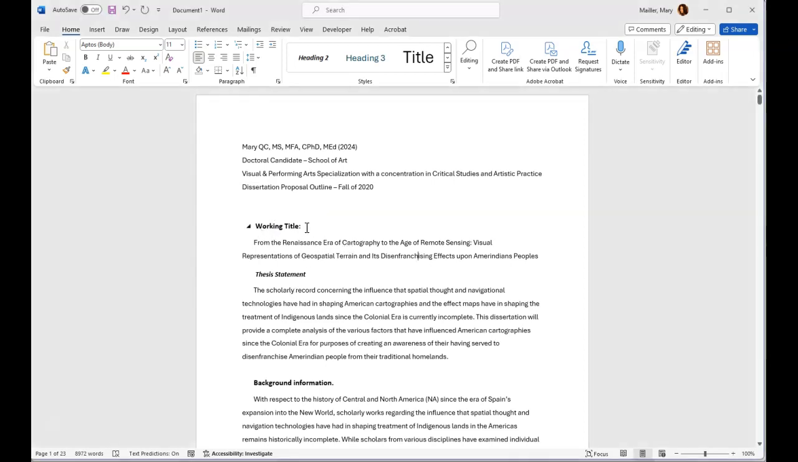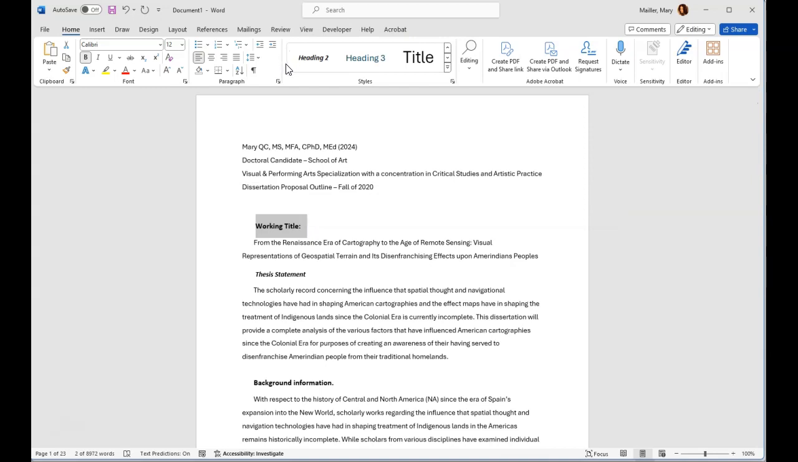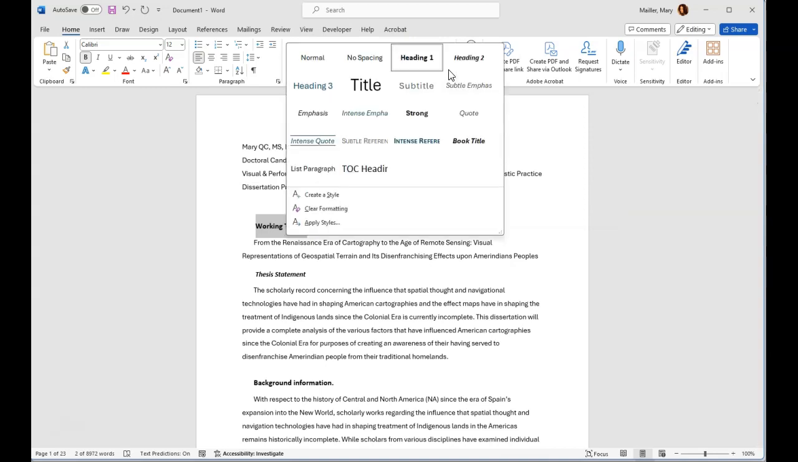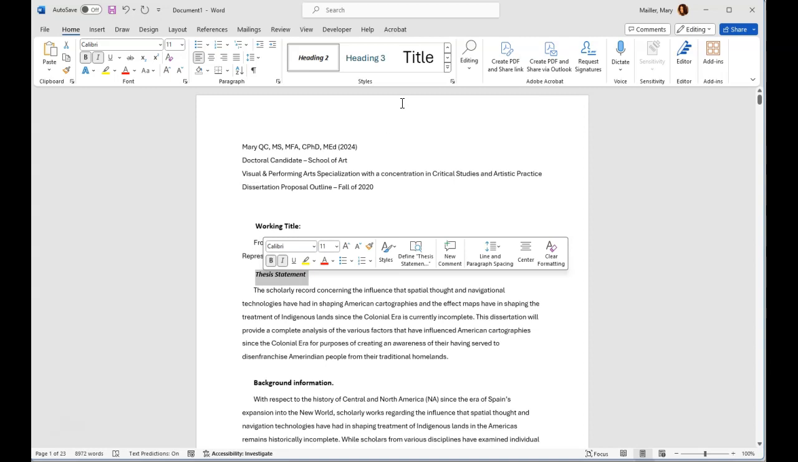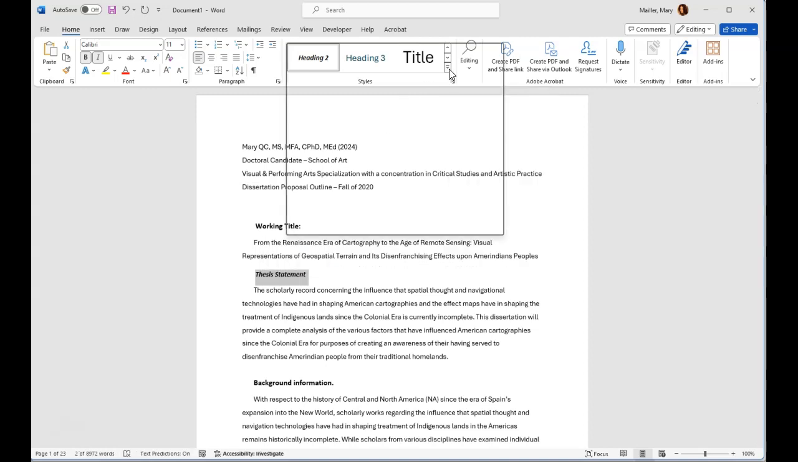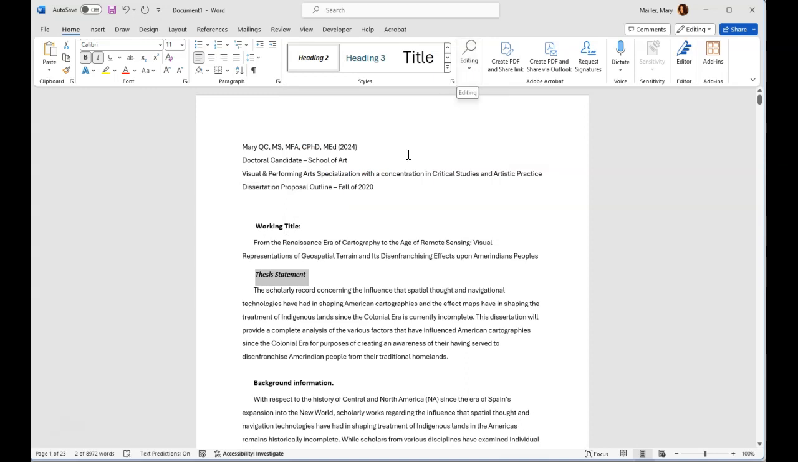Now if you select your first heading like this, go up to your paragraph styles dialog box and expand it and just select heading level 1 here. That will apply the style to whatever text you have highlighted. Okay, here's a heading level 2. If I select it and expand my dialog box again and select heading level 2, that applies that style.